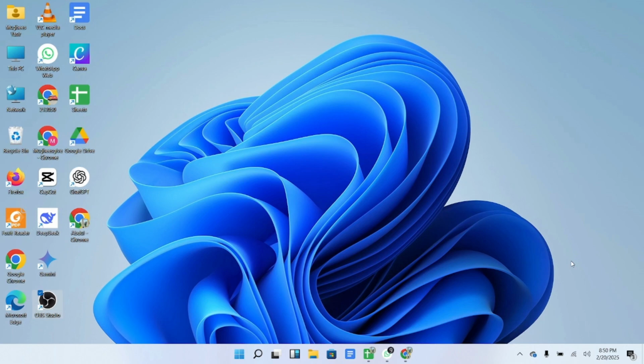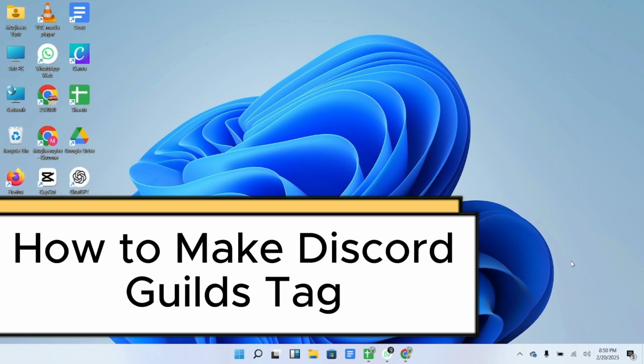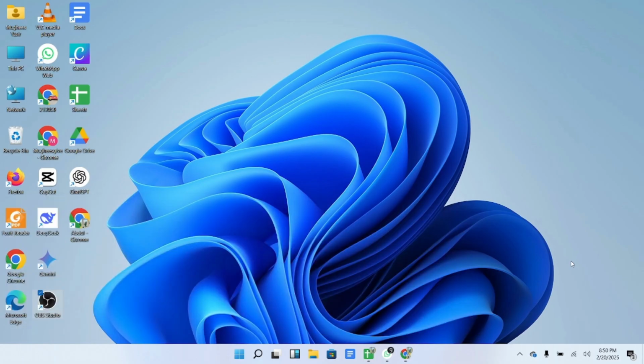In today's video, I'm going to show you how to make a Discord guilds tag. If you've been wanting to create your own guild on Discord and customize it to stand out, this guide will walk you through the whole process.